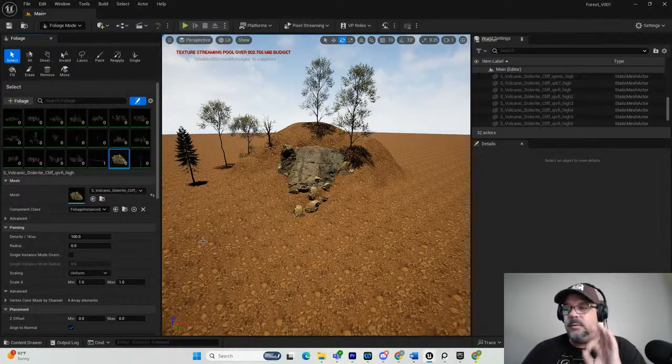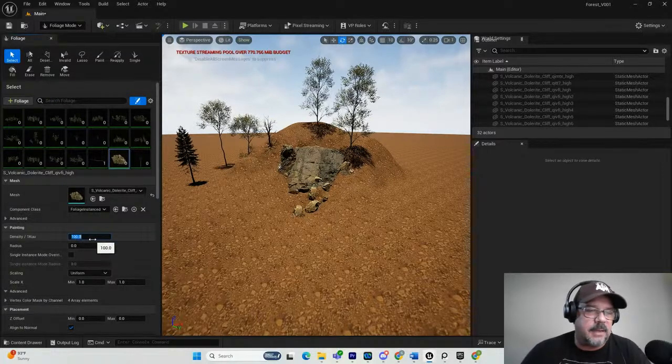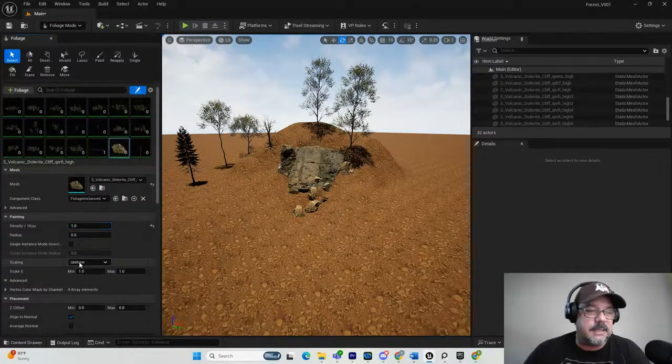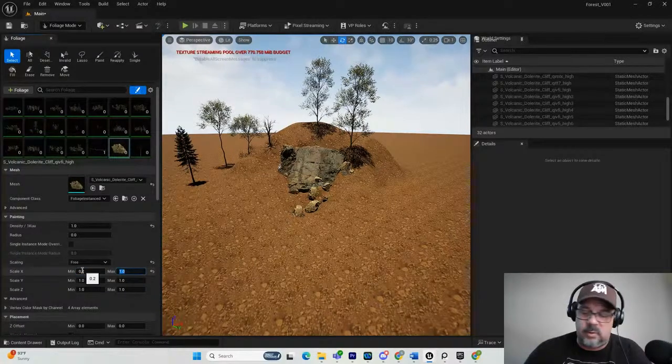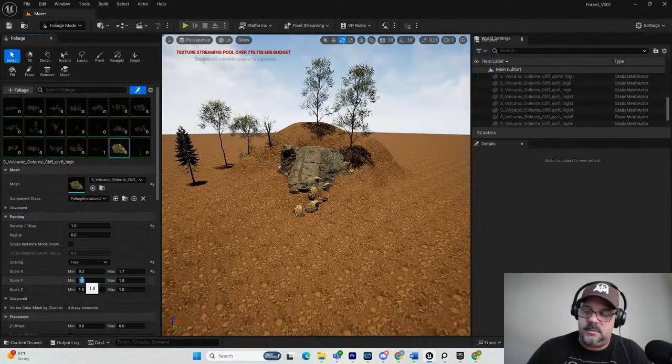So what you've got to do is go in here and dial in the density. We'll go back to 1 as my density for the moment. But here's the thing: I'm going to take uniform off and just make it free. And again, I'm going to do the same thing that I did previously. I'm going to go 0.2 to 1.7 here, and I'm just going to hammer through real quick. So 0.2 to 1.7, all the way XYZ.